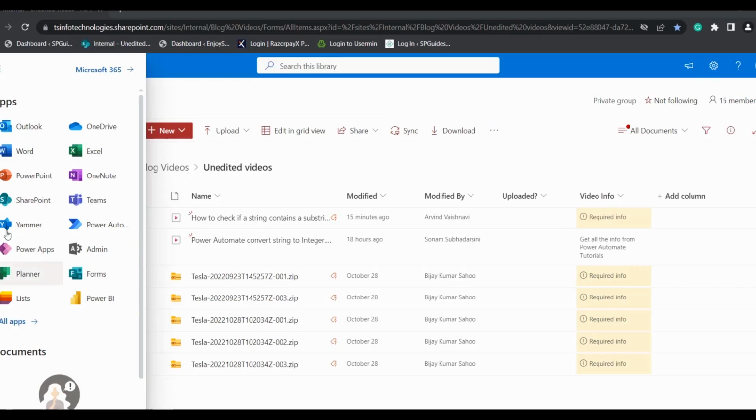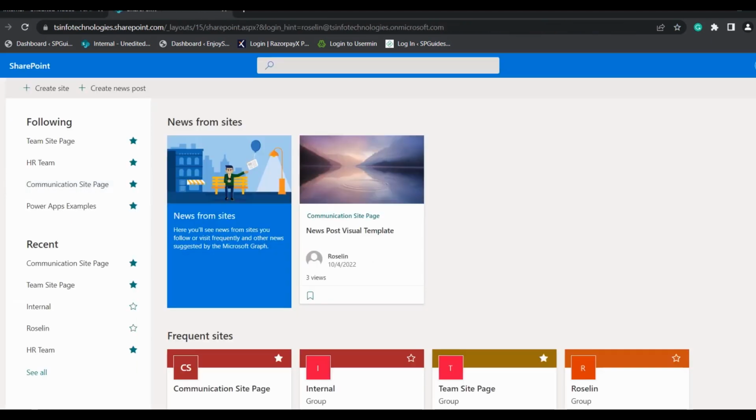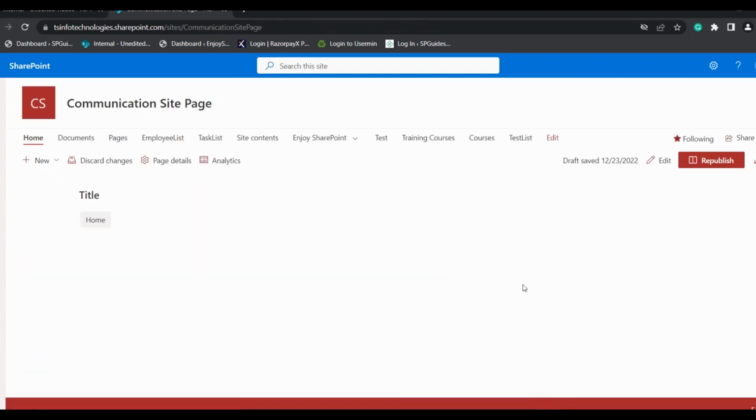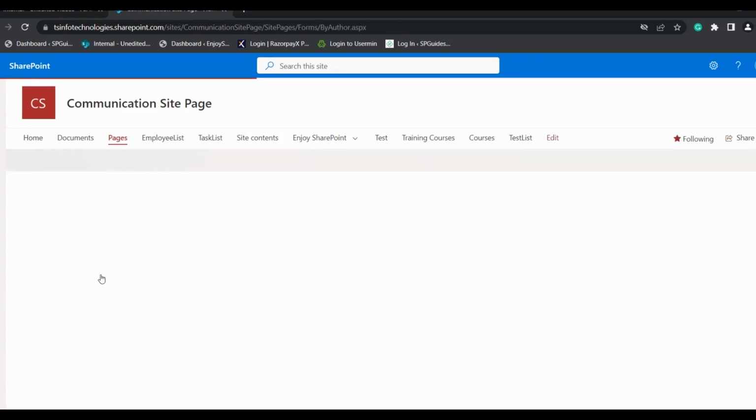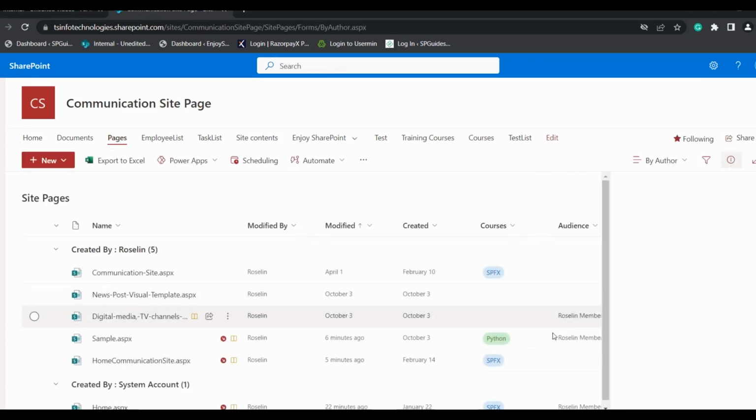For that, initially log into Microsoft Office 365 and open the SharePoint application. Once the application has been opened, choose the site page for which you want to add the Page Properties Webpart. The Page Properties Webpart is available both in the team site as well as in the communication site. In this example, I am going to choose the communication site page. Once the site page has been opened, open the SharePoint site page library to choose the site page for which you want to add the Page Properties Webpart.